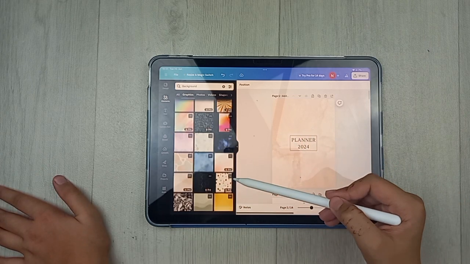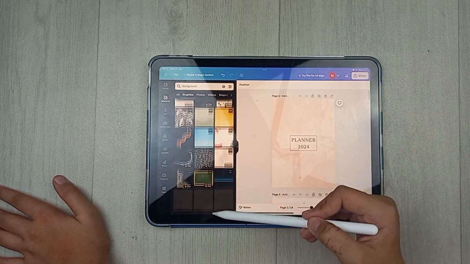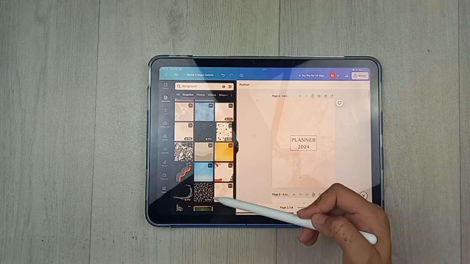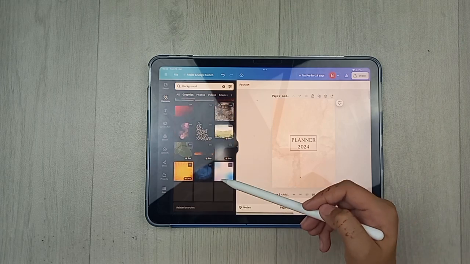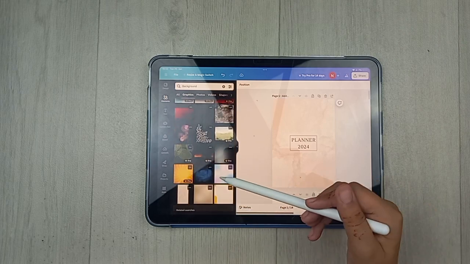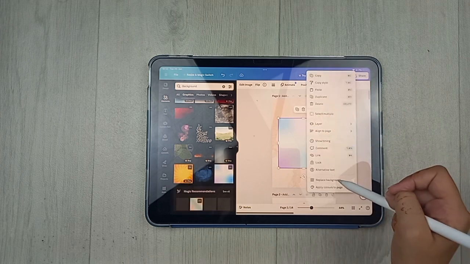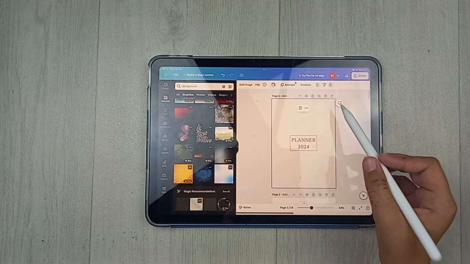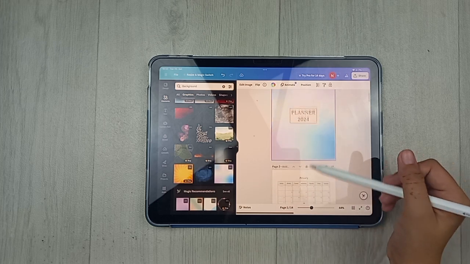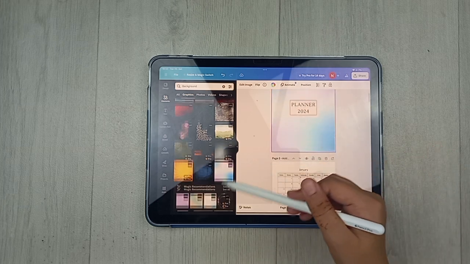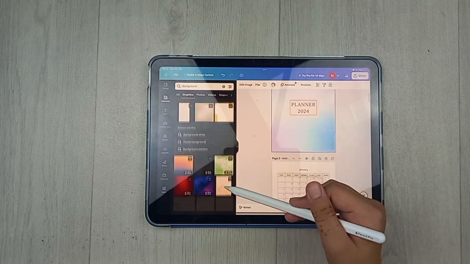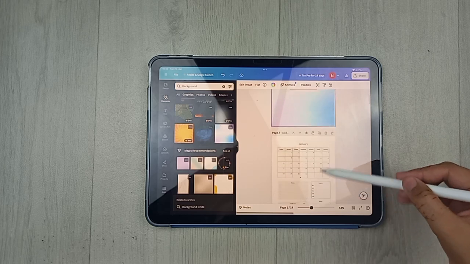But now I think it's too plain. I'm a picky chooser, and I cannot choose really quickly. I need time to make choices. So yeah, this one back, this background, and then go here. Oh, this one's nice, guys. I think I like it. Yeah, it's really nice. I like it. Okay, I think I'm going with this one.